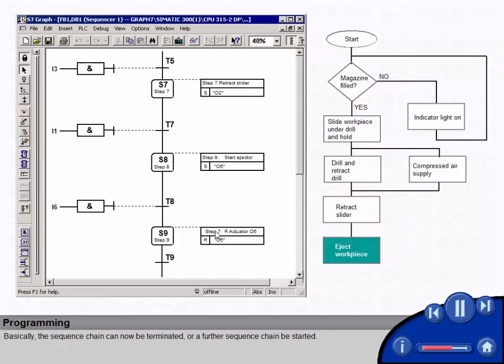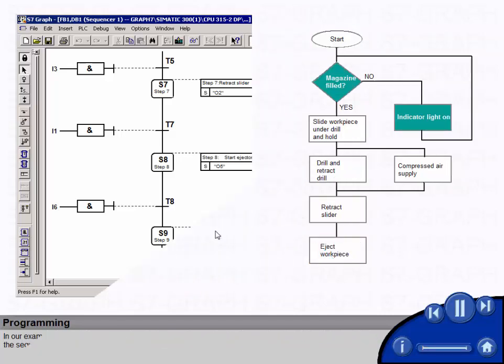Basically, the sequence chain can now be terminated or a further sequence chain be started. In our example, the chain is processed cyclically, meaning another work operation starts in the first step S1 of the sequence chain.